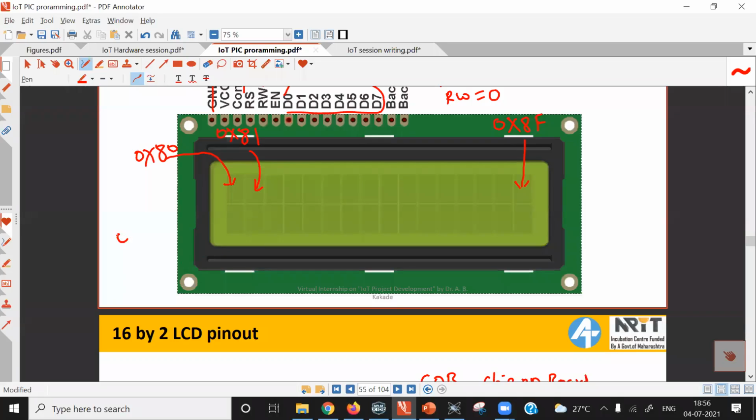And if your command is 0xC0, after giving this command, if you write the data, it will be written to the first position of the second row. And the address of the last character here is 0xCF. So with the help of commands, you can select any column of any row for writing the characters. Characters must be in ASCII format. Once again, I repeat, all characters must be in ASCII format.